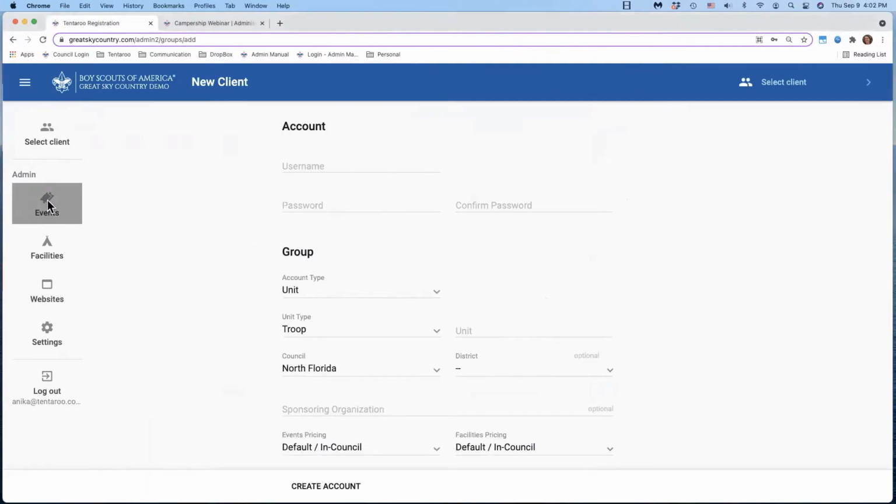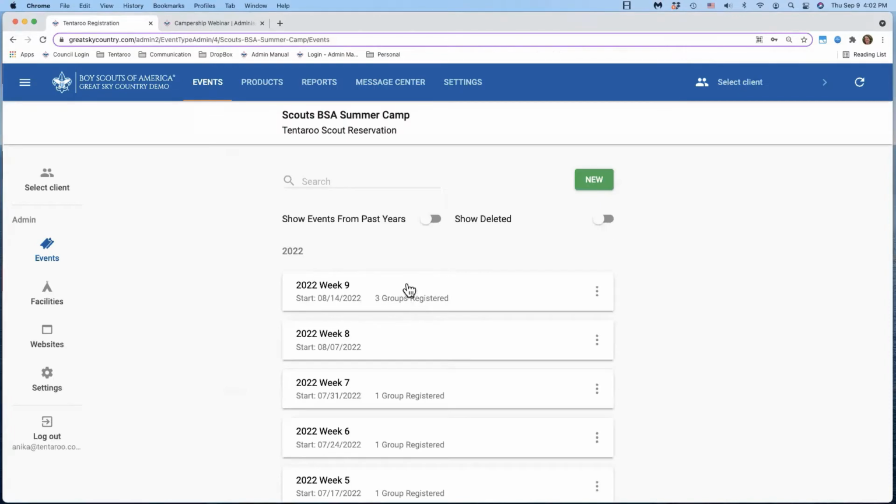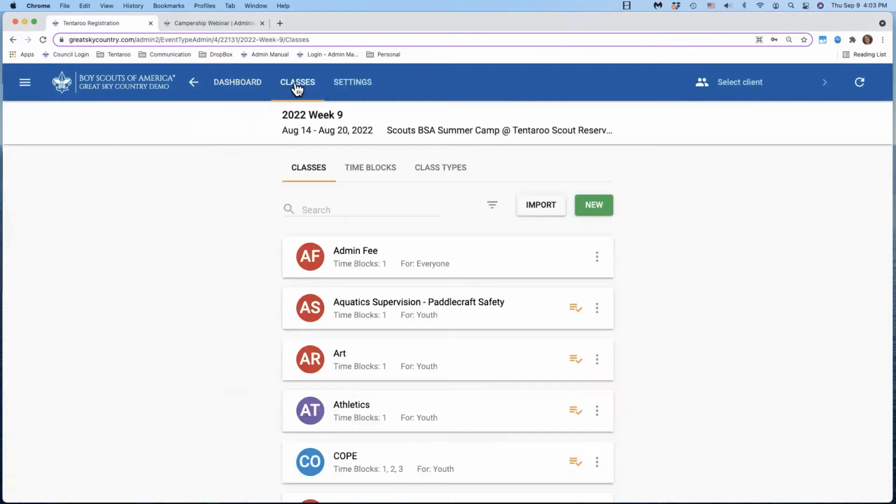I'm going to move now into my admin interface for Scouts BSA Summer Camp, and we'll go into week 9, and we're going to work today in the classes section.